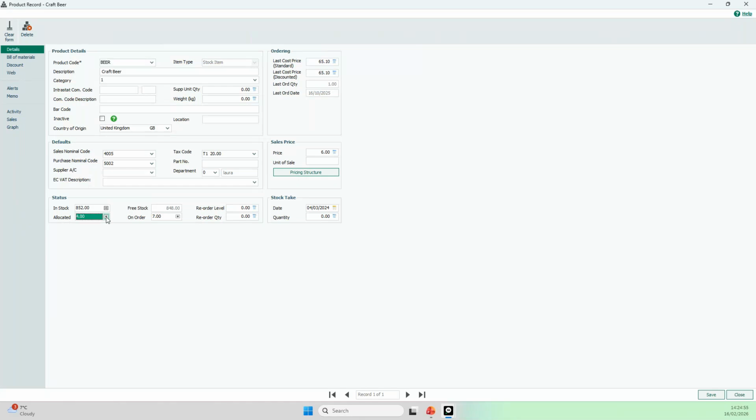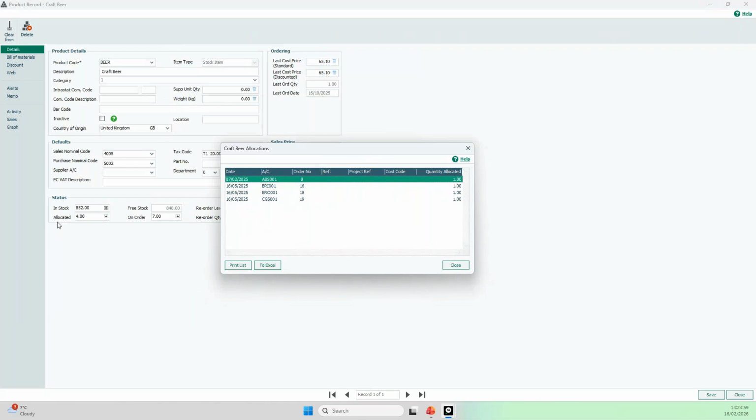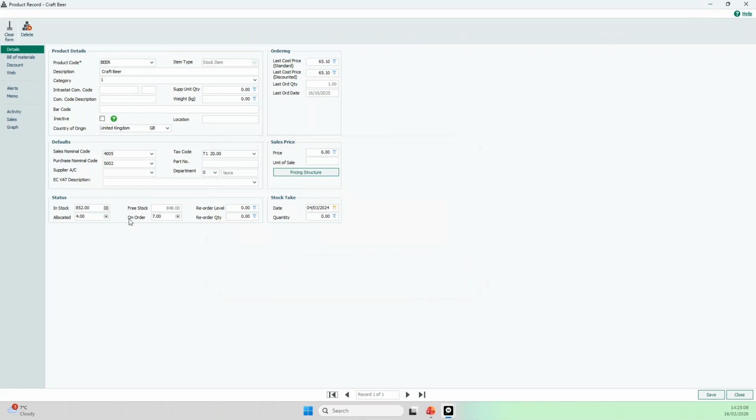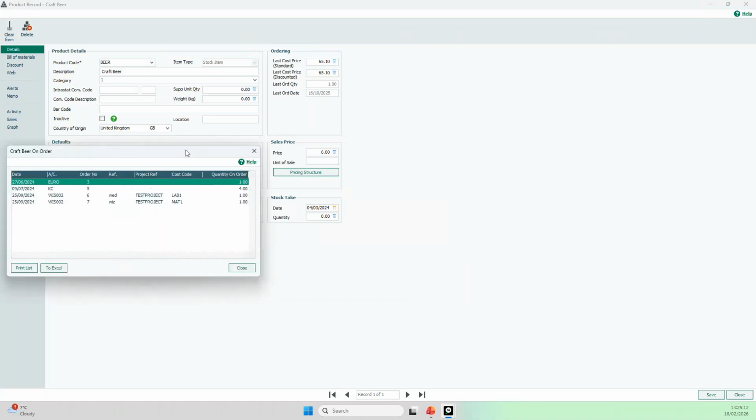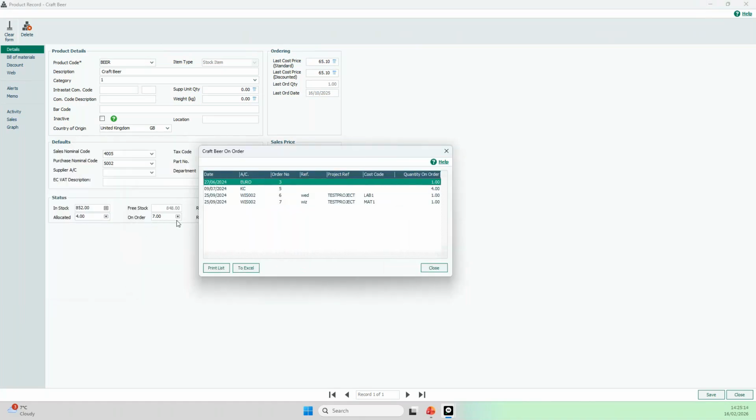So what it does is when we're deleting any sales orders or any purchase orders that relate to the status, either the allocated or on order, it will reduce these because they're no longer needed. That goes exactly the same for on order. So if I click on the little cross, it gives me a list of those purchase orders that relate to what's on order here. So I've got, say, this one here, the euro purchase order number 3.